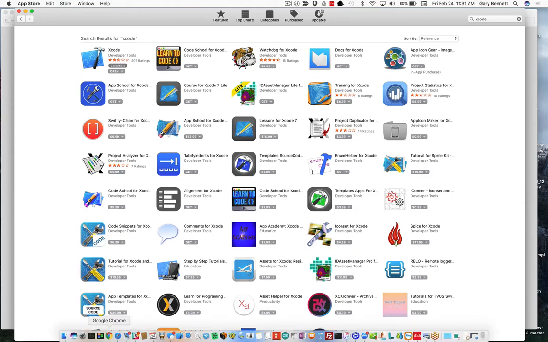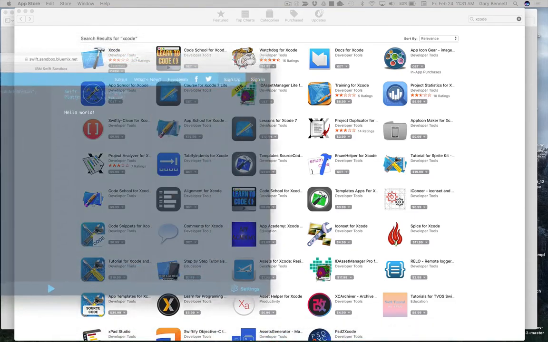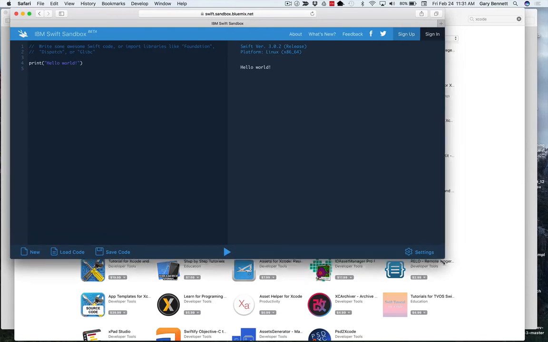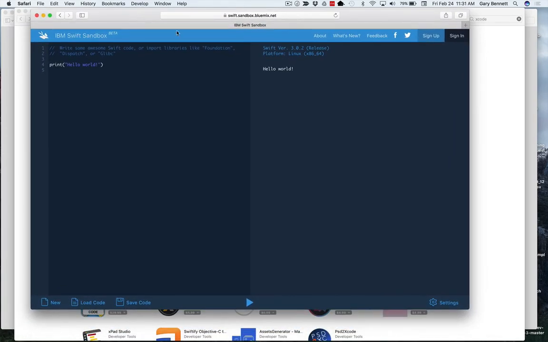But the other way to get started, at least for these classes right now, is you can use Swift sandboxes, IBM Swift sandboxes, and just do it in a browser. You don't need to have a Mac. You could do it on Linux, you could do it on a PC, you could also do it on, of course, a Mac.